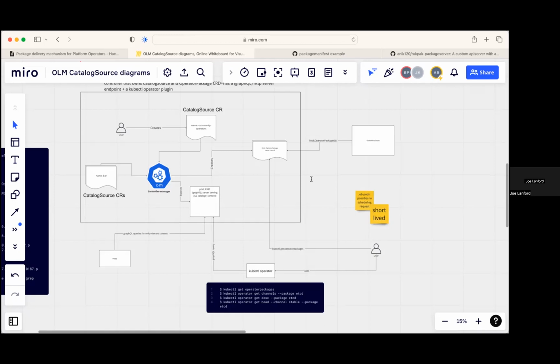But does anyone think that we should not at least investigate catalog images are content only, and we have something on cluster behind the catalog source, a new catalog source CR, that extracts that content and makes it available to the next thing that needs to make it available to the server or to the cluster?